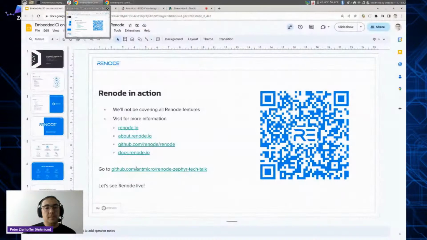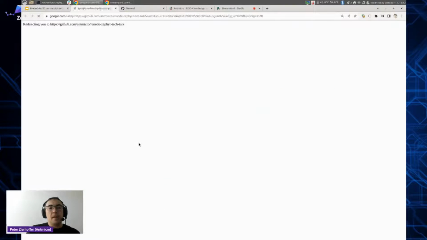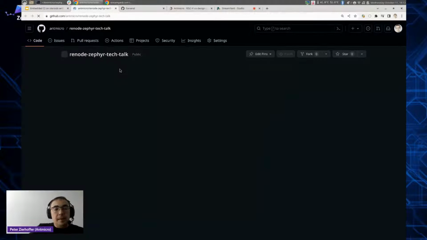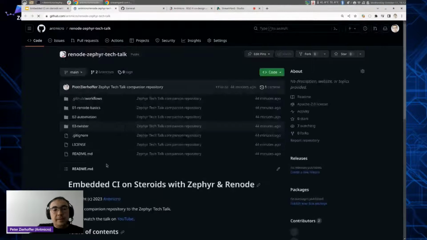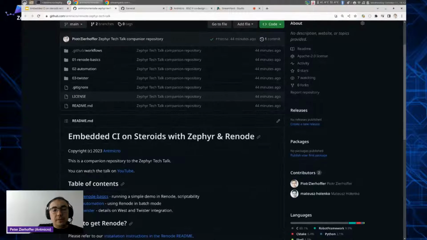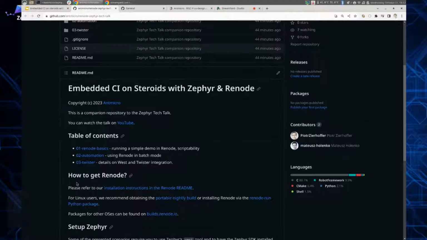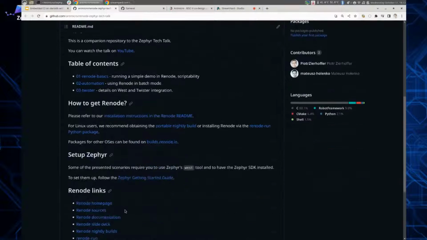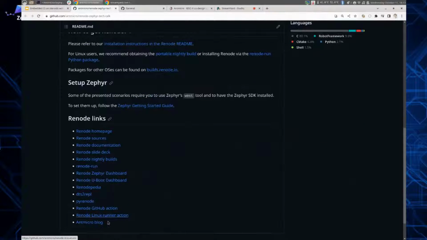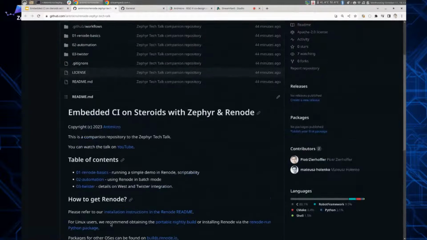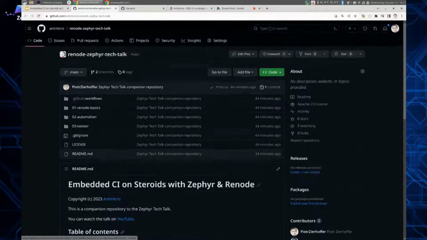Actually, maybe let me start by opening it on GitHub first. This is our companion repo. What you will find here is a README that will tell you about the contents of the repository. It will give you information about how to obtain Renode with links to proper information sources and some additional links to different tools and features that we will be covering today. So feel free to fetch it from GitHub.